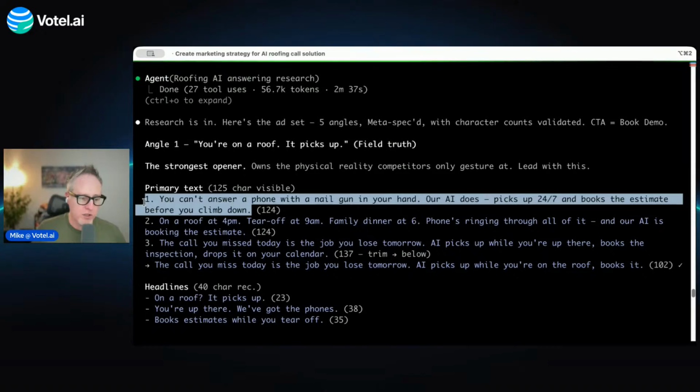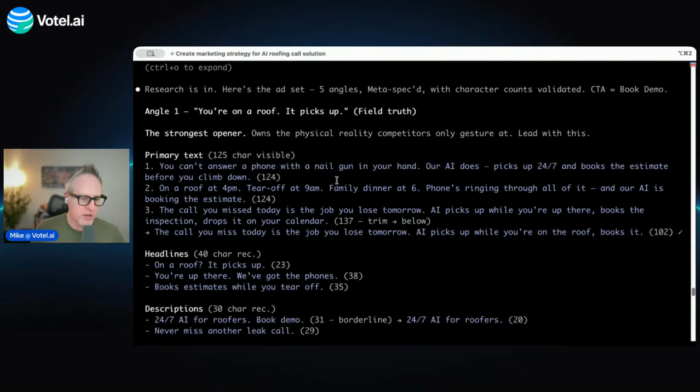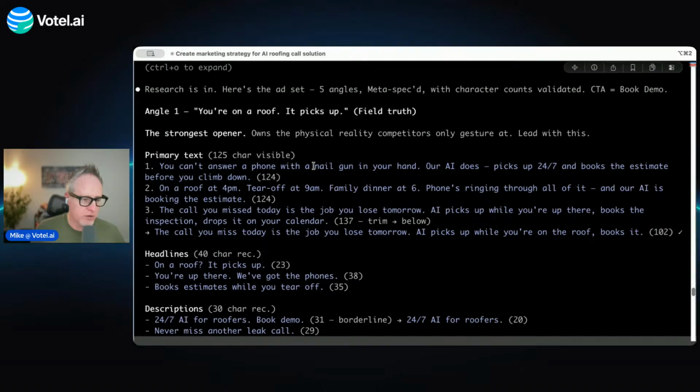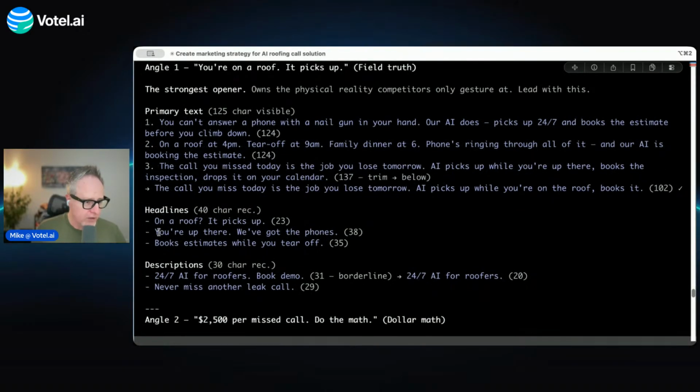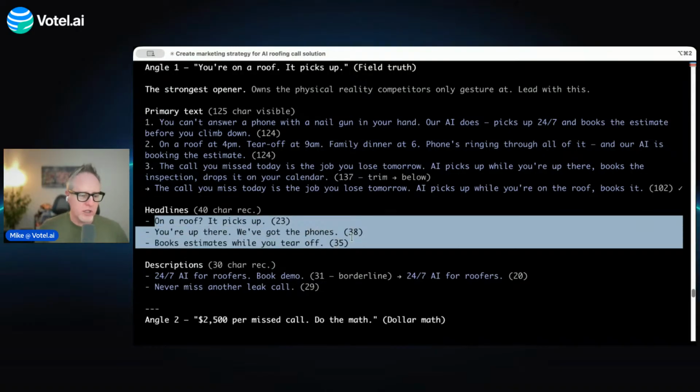This is pretty good. This is really good. On a roof at 4 p.m., tear off at 9 a.m., family dinner at 6, phones ringing through all of it, and our AI is booking the estimate. This is actually really good text right here. It's using language that roofers are going to know and relate to, which is awesome. Gave us some good headlines right here. So if I was targeting roofers as a marketing agency, this is gold. These are all things I'd want to test and just see which one works the best.